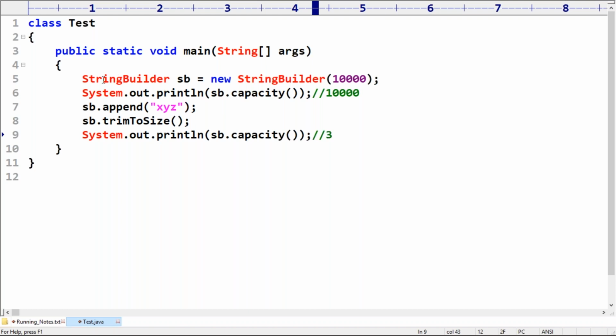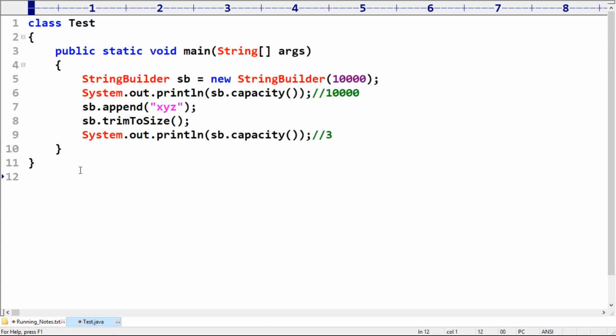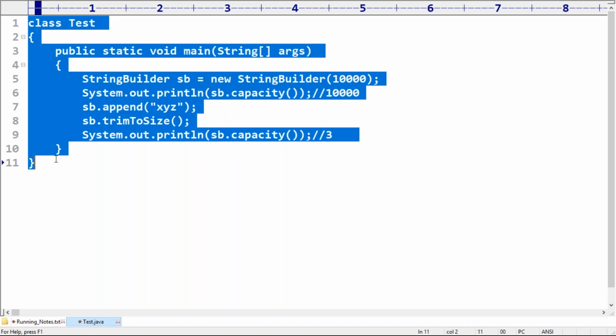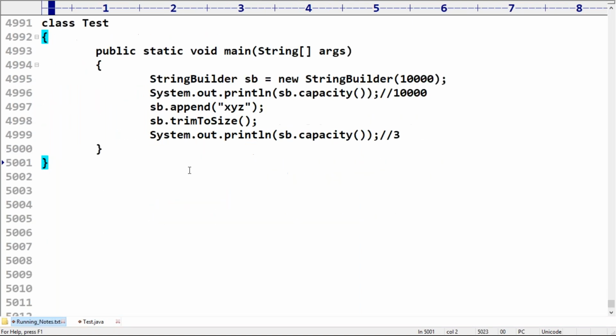Can I go to the next level? Friends, are you feeling comfortable, right? Here, Vishnu, setLength is different, trimToSize is different. trimToSize always talks with respect to capacity. setLength always talks with respect to length, meaning already existing characters.